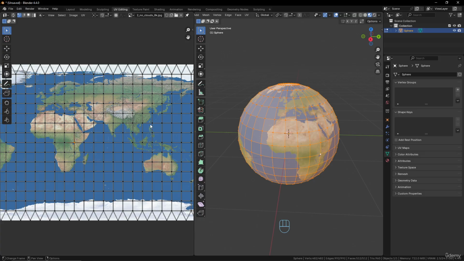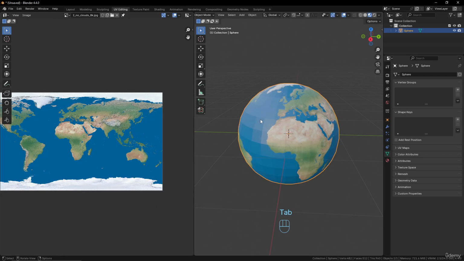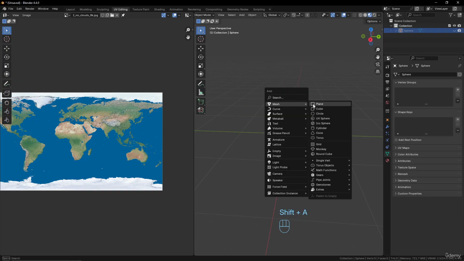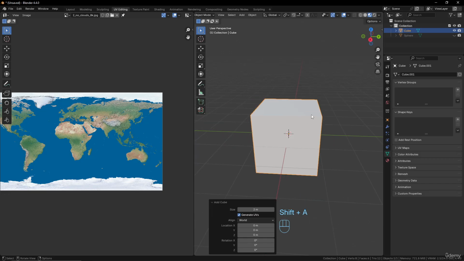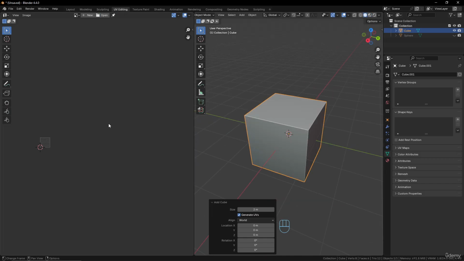Sometimes there are some exceptions, but basically it's good to use it like that. Let's dive into another model, and I will show you why we have to unwrap manually, because you will tell me all those models are already unwrapped. Yeah, but if you add a cube, for example, let's add a cube and go without this texture.